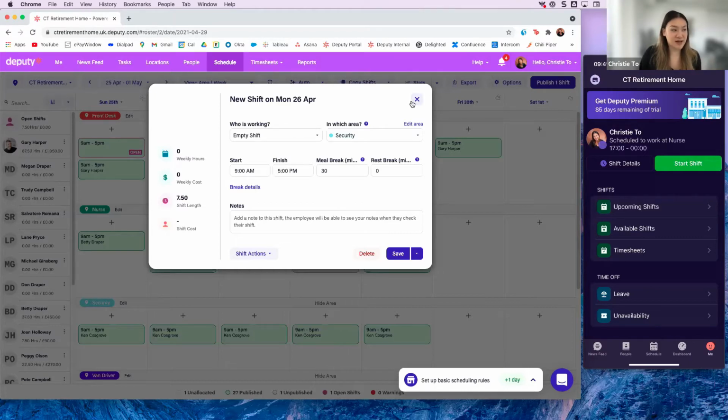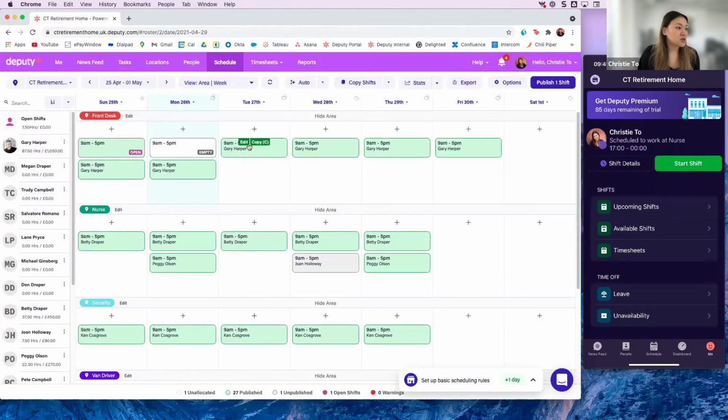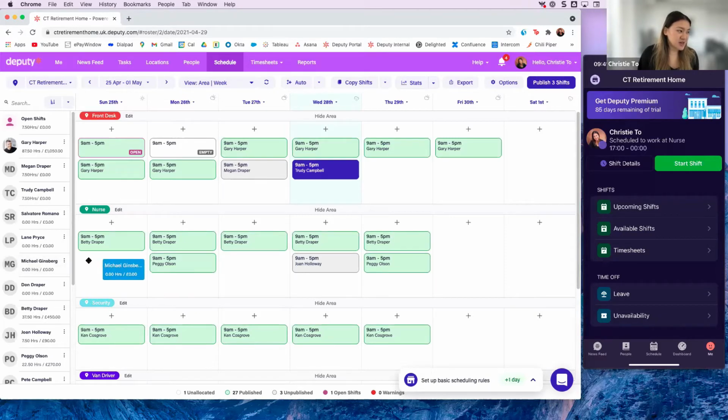So that's one way to add a shift in the Deputy platform. You can also drag and drop people into this section. For example, I can just drag and drop different people into these areas from the left-hand side. And that makes it really easy. Or if what I wanted to do is staff, let's just say Michael as a nurse, hopefully he's qualified. But if I want to staff Michael as a nurse across all these different days, what I can do is simply add him in. Okay, he's not, that's fine.